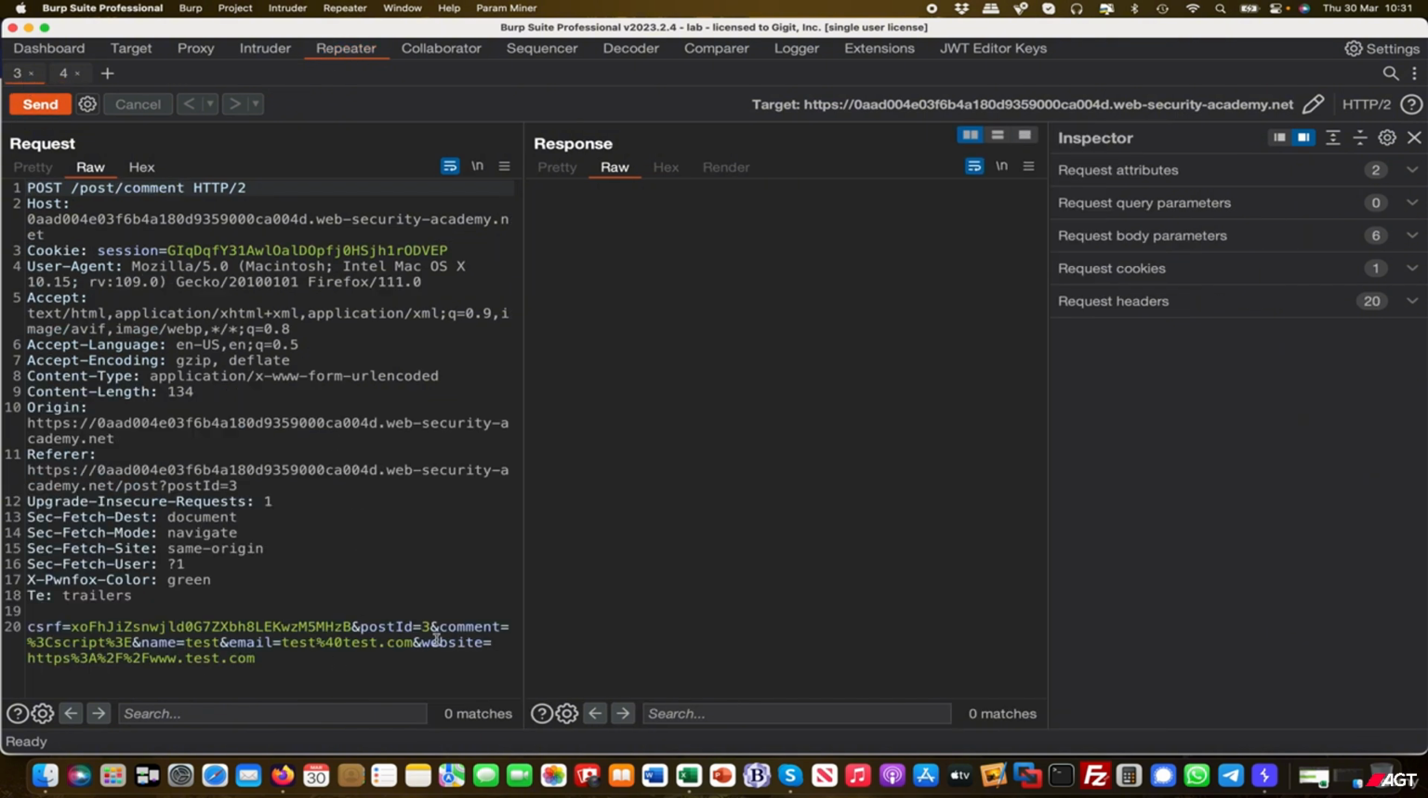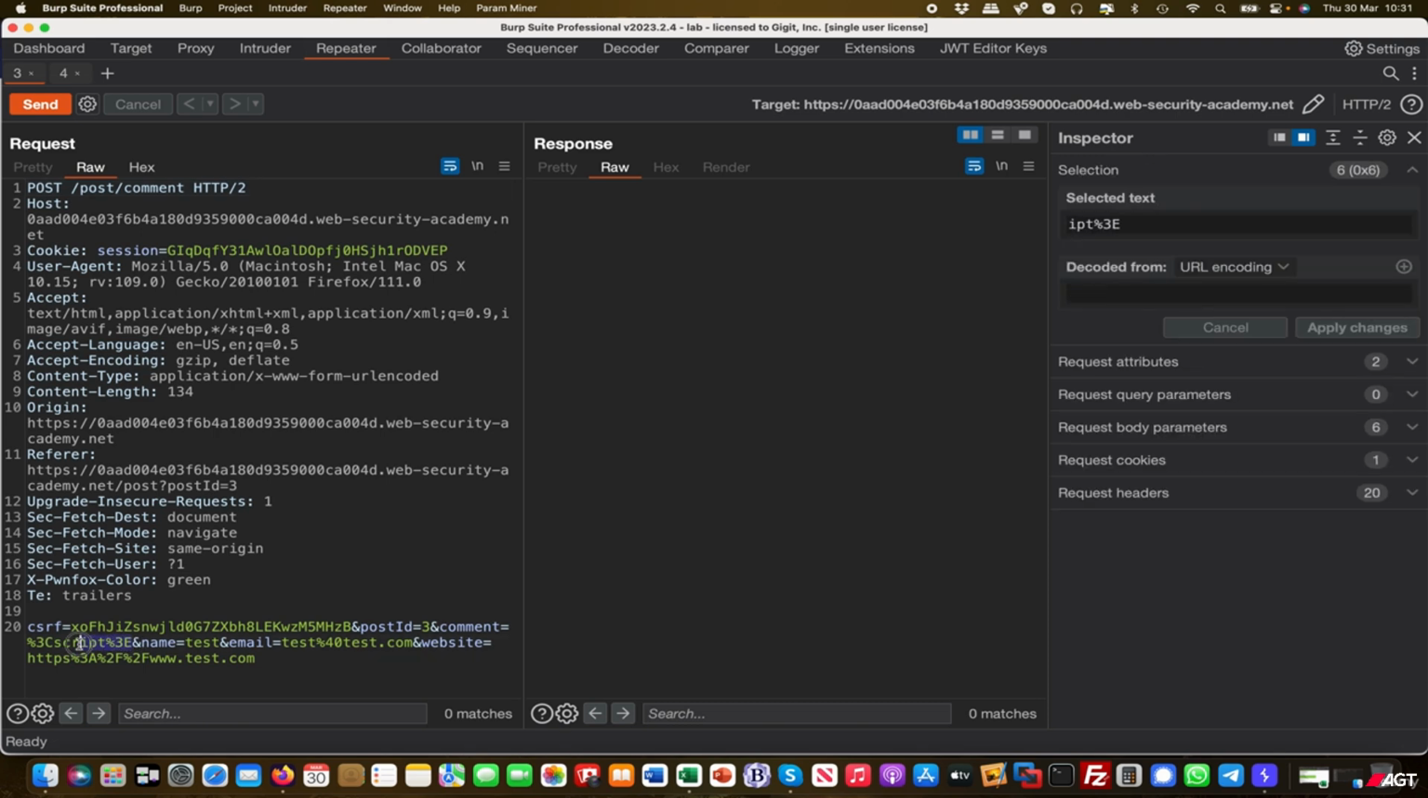So here you can see this was my comment, and the comment here is wrapped. Well, the angle brackets are basically percent 3C for the open angle bracket, and for the closing angle bracket it is percent 3E. Percent 3C is the URL encoded equivalent of the angle bracket open, and then percent 3E is the equivalent of the angle bracket closed. So just for your information.